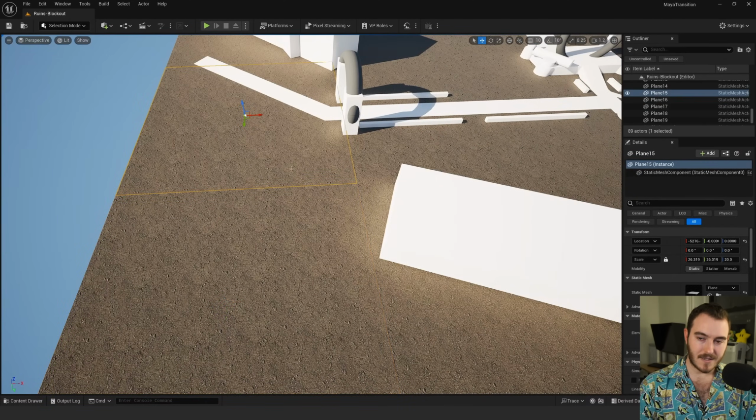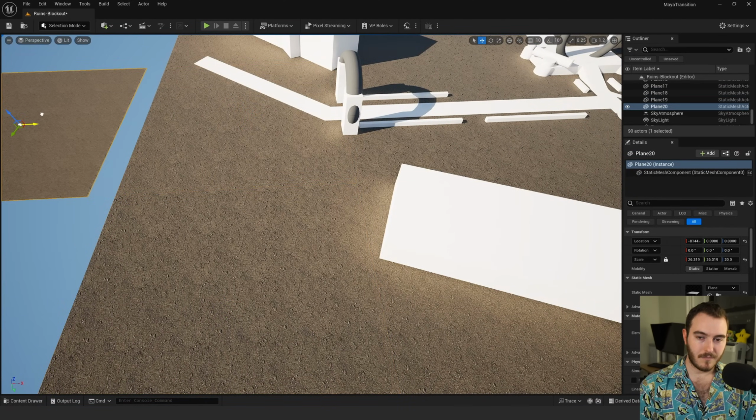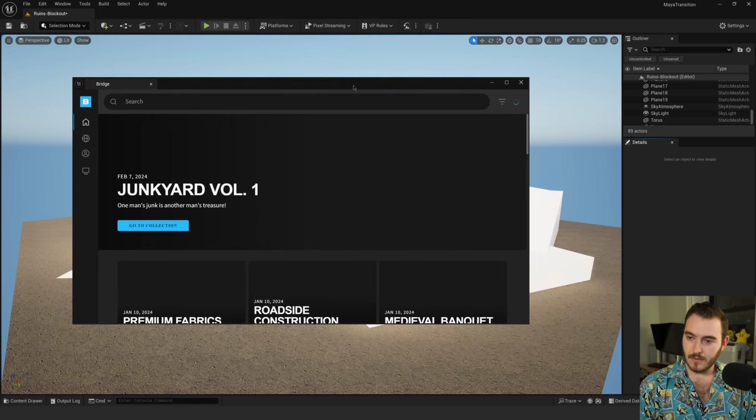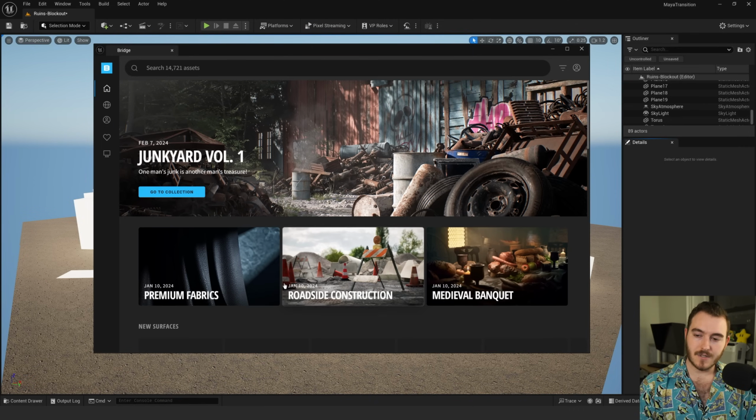These are all a bunch of planes that I just kept duplicating when I needed more room. And so what I did, there's a thing called Quixel Bridge. You can download, and there's just tons of stuff.